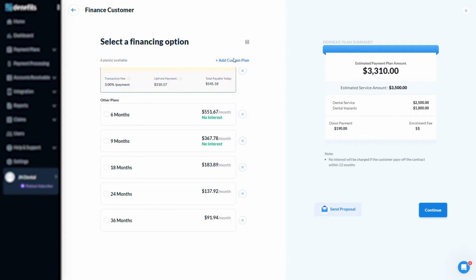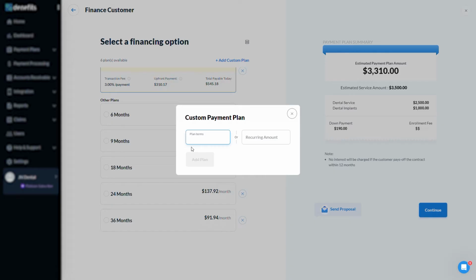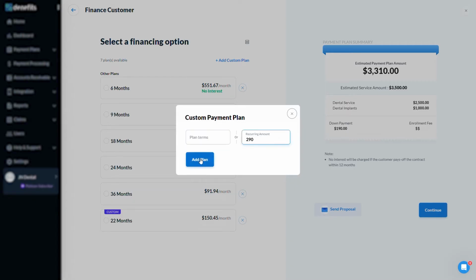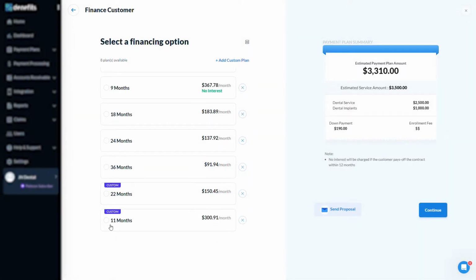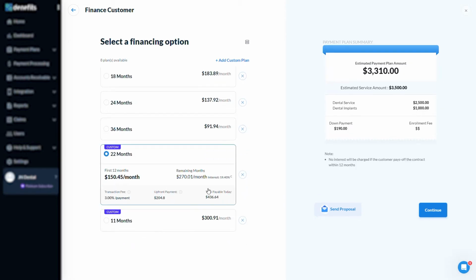Click on Add Custom Plan to create a plan that is tailored to your and your customer's needs. You can either enter the number of months or recurring amount to create a custom plan. Then click on Add Plan. Custom plans will appear like this. Select a custom plan to send proposal to the customer, or click on Continue.